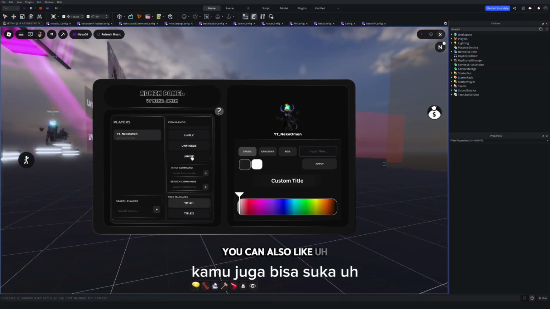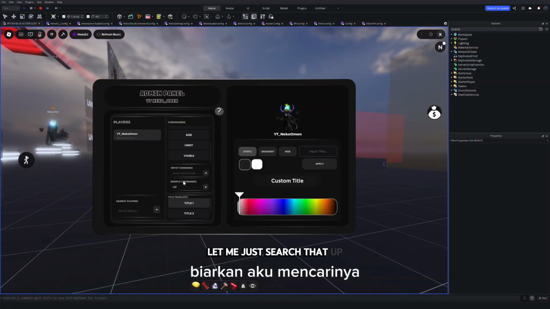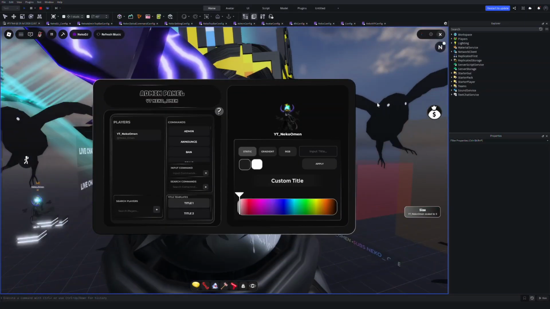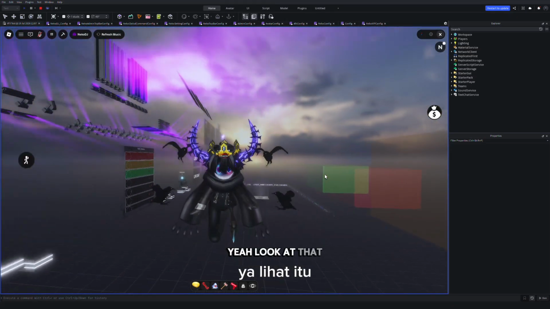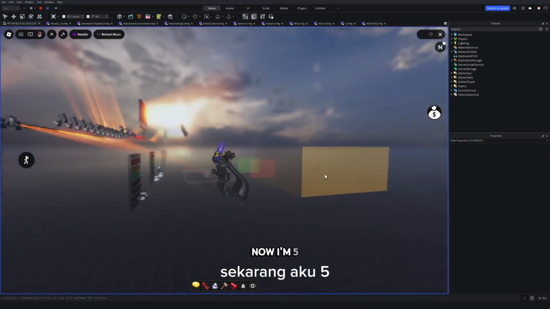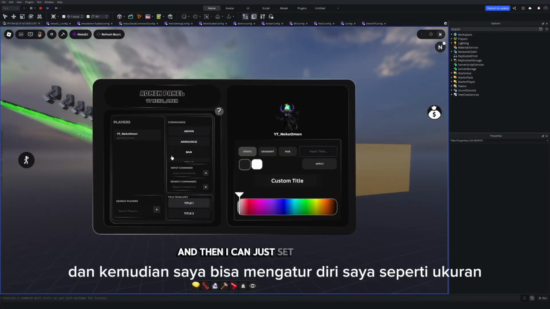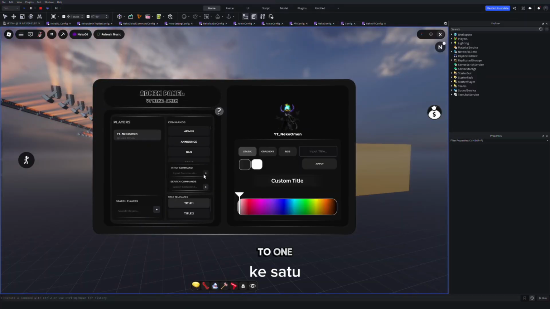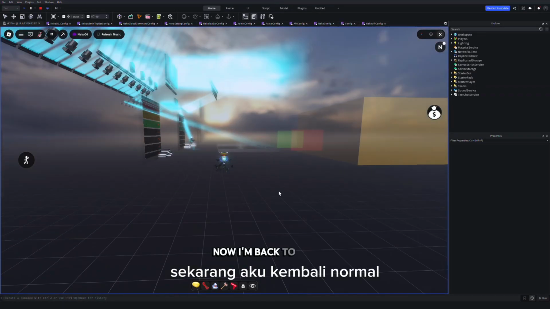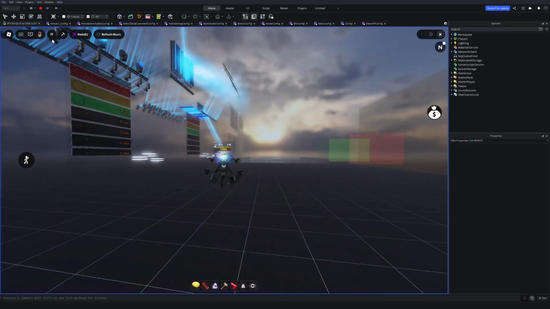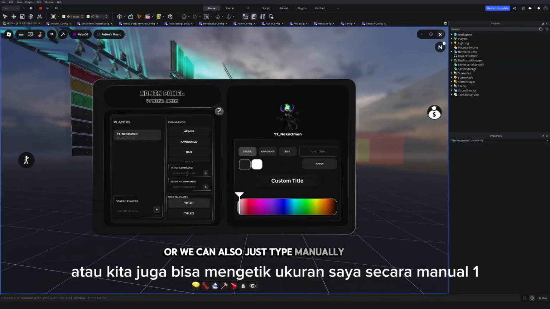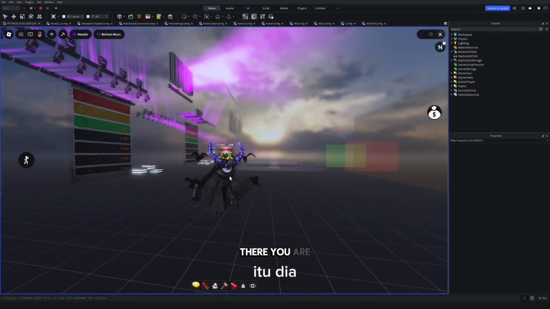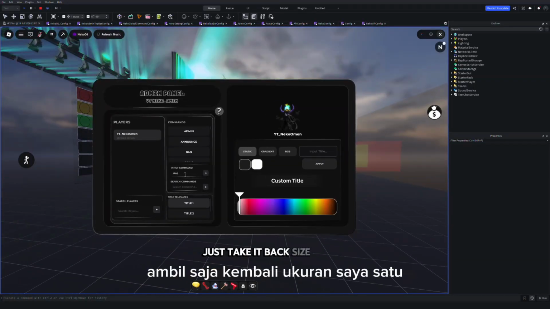You can also set size, for example. Let me just search that up. Size me, I click myself 5. Look at that. Now I'm 5. Then I can just set myself size to 1. I'm back to normal. Or we can also just type manually. Size me 1. See? Size me 2. There you are. Just take it back. Size me 1.